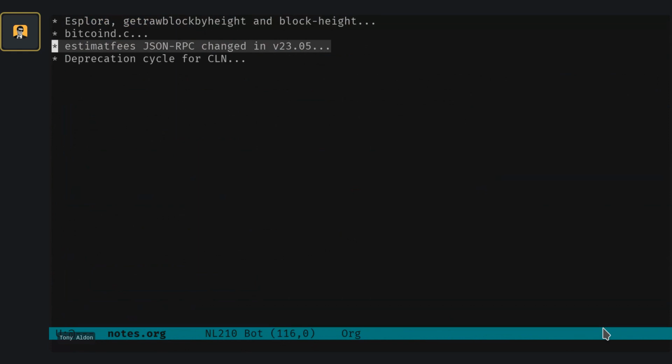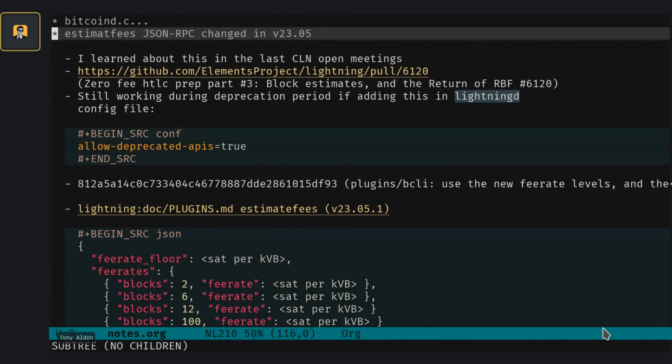And we are good on time. Maybe we're going to end before the 1 hour. And just something that I wanted to mention: estimatefees is the one that has been deprecated in version 23.05. I thought this was a good moment to look at what it means when something is deprecated, and this is a good occasion.